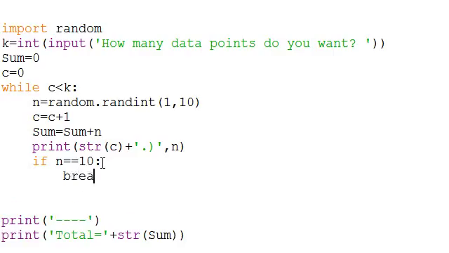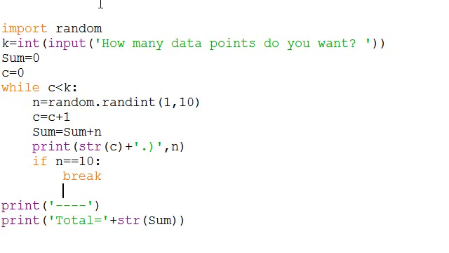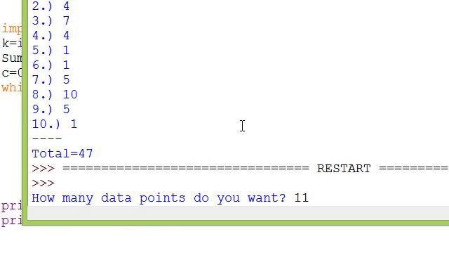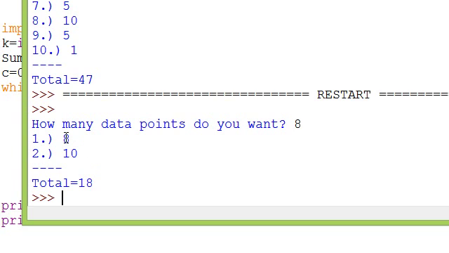Okay, and we'll say break. What break is going to do is totally stop the program. We'll completely break the program. So if we come up with 10, it will break the program. Let's just go ahead and say 8. So what happened here? When it came to 10, as you can see, the program totally stopped, even though we wanted to print off 8 data points. When it got to that 10, it totally stopped.